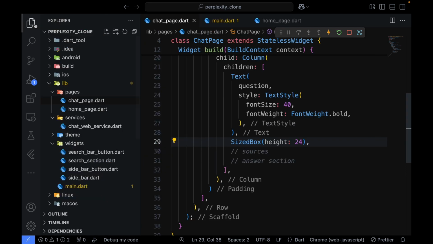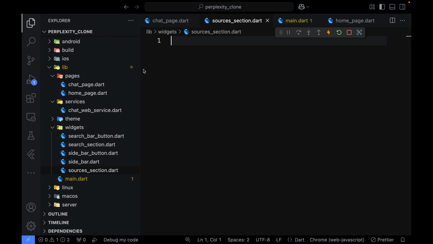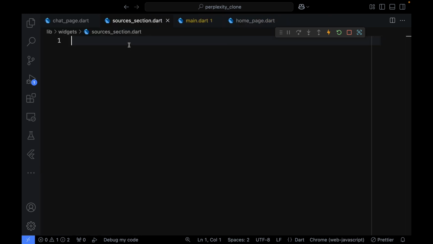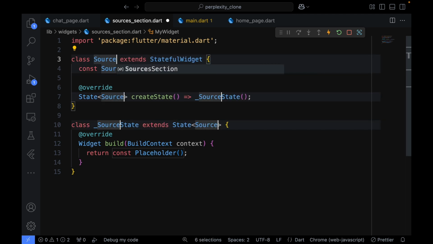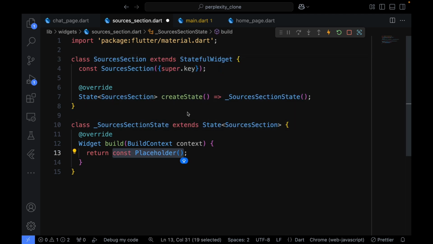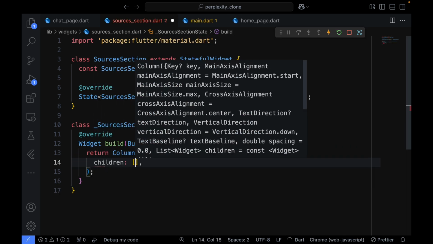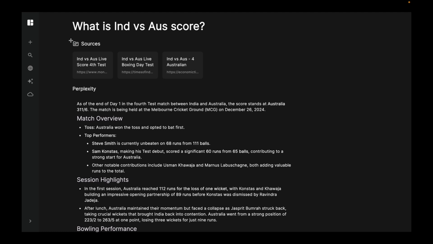So now I'm going to go to the widgets, and here we're going to have a sources section dot dart. This sources section is going to be pretty interesting. It's going to be a stateful widget, just like we discussed right now. We're going to have an init state. So a sources section, then we are going to have a column with children, and the first child over here is going to be this particular icon, right? So in a column, we have a row, and in that row, we have an icon and this text widget.